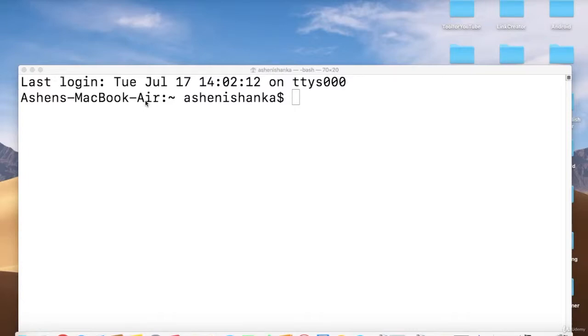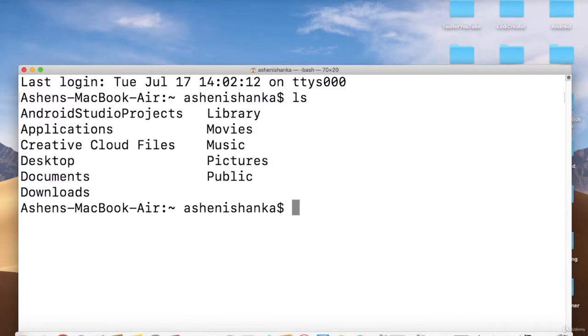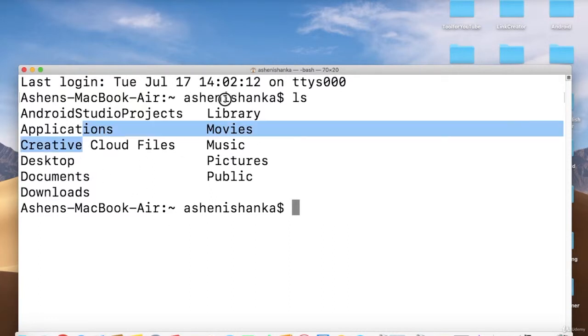The second command you are going to learn is cd. With cd you can change the current directory. So let's see an example. I'm going to list all the content and folders available in my current directory.